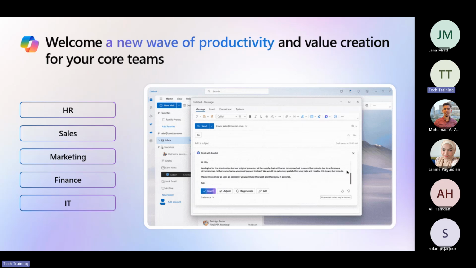Go ahead, Janine. Okay, so personally, I have not used Copilot yet. However, I have seen some of my colleagues use it, and I've seen how efficient it is to make a presentation, and how fast it is to create a draft.